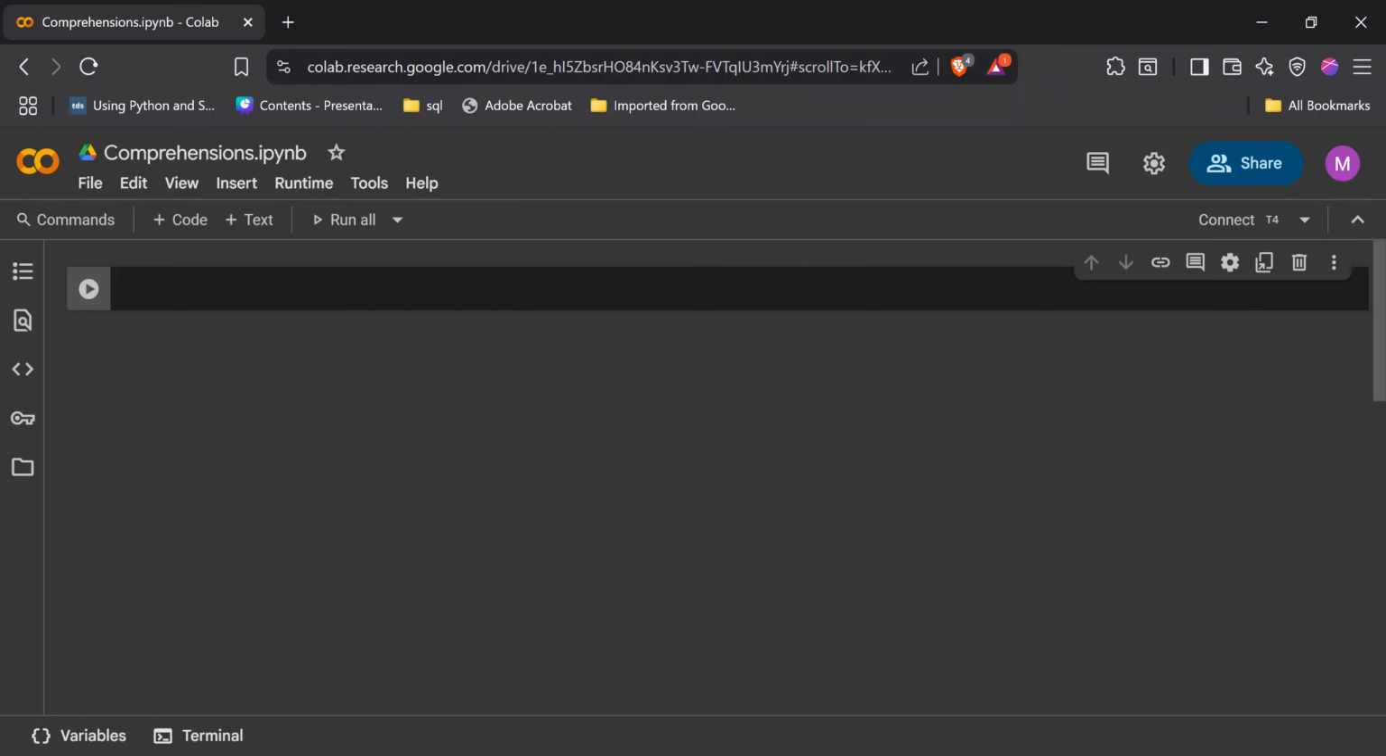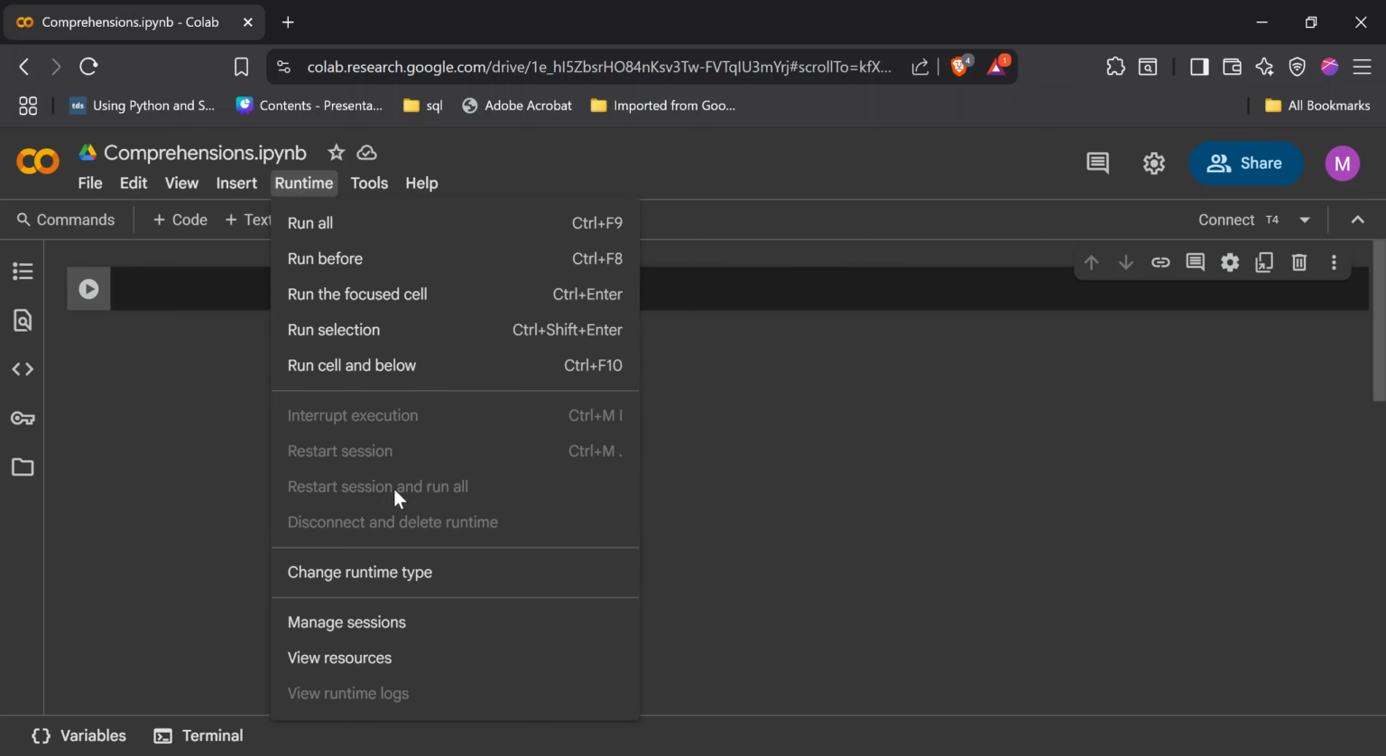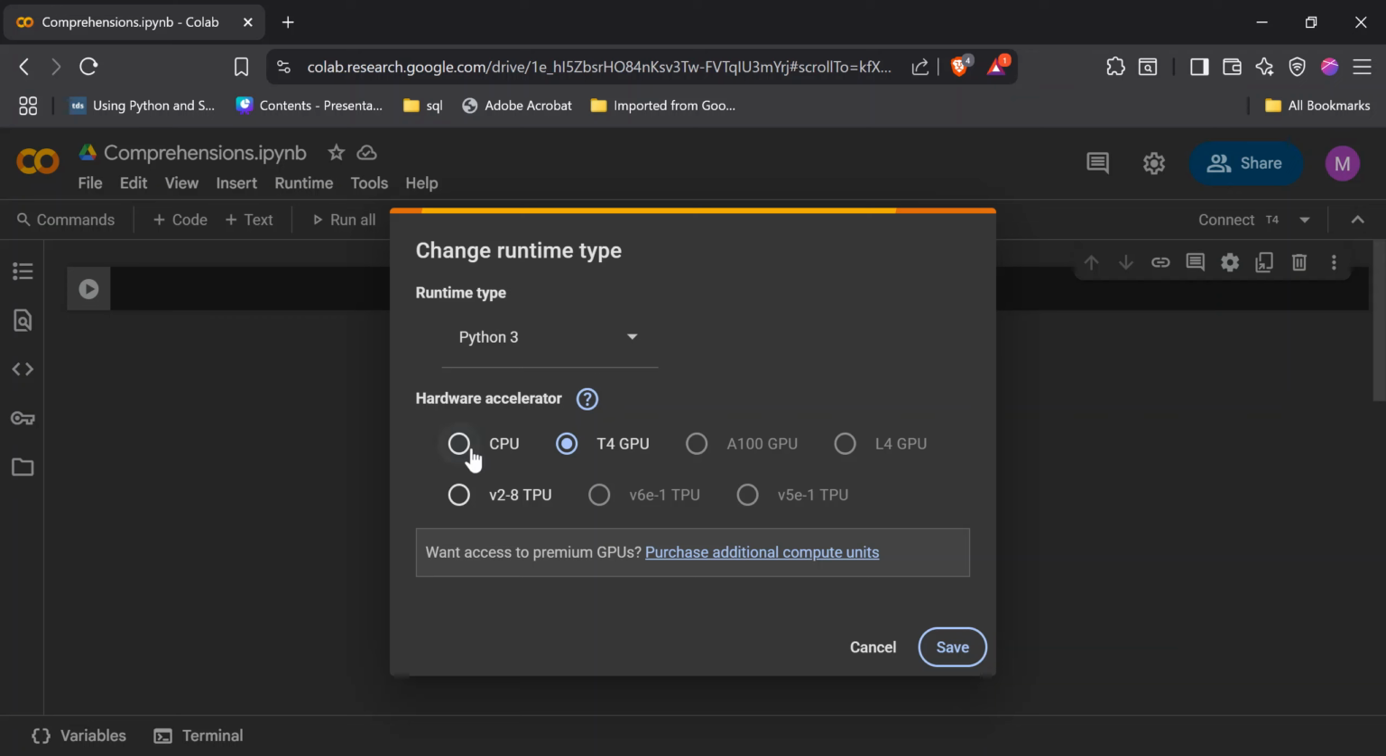We looked at for loops. We looked at while loops, and we also looked at ways for us to combine loops with if statements. And that is kind of what conditionals are, to be honest. So let's switch this back to CPU.